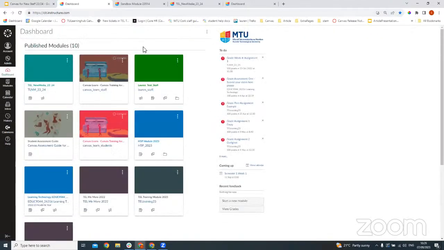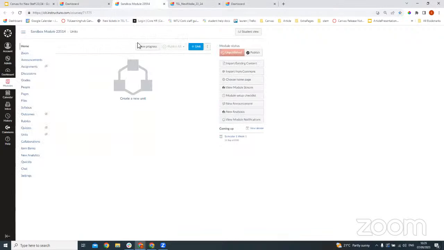So what I'm going to do now is jump over into an actual module and show you how to set that up and the different features that you have in there. So first of all, I'm going to open up an empty module just to show you guys what that looks like. This is just a module that I've created for myself, just to give you an overview of what yours would look like when you first come in. So I'm coming in here, I can see it's empty.